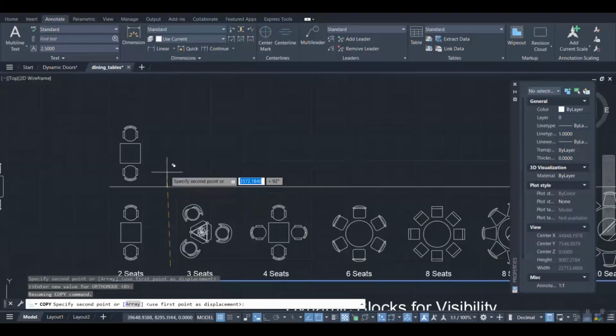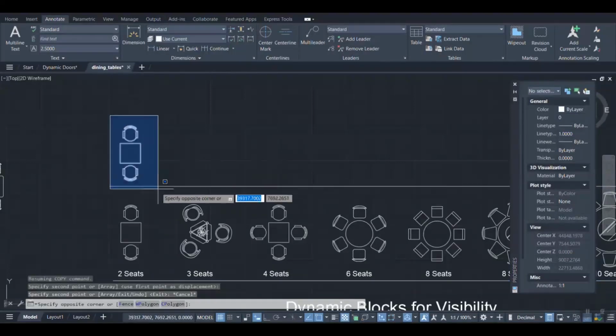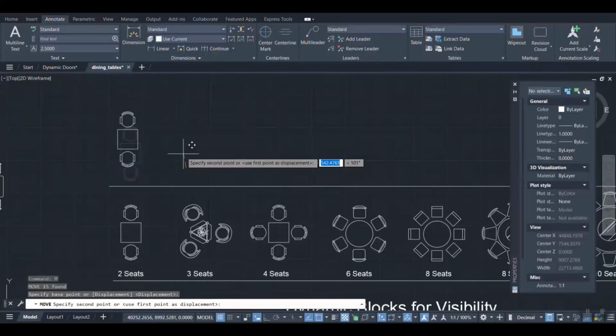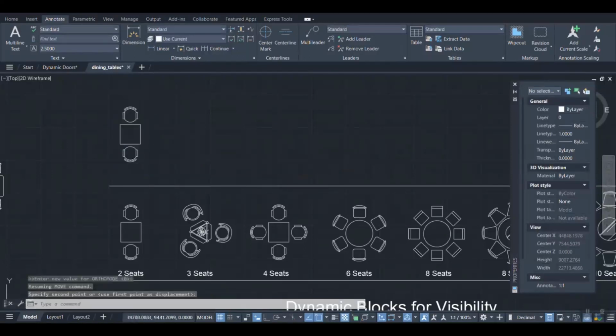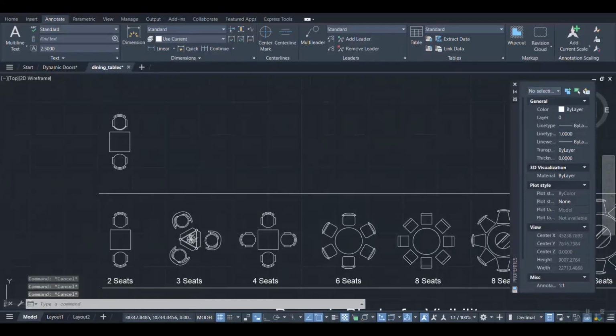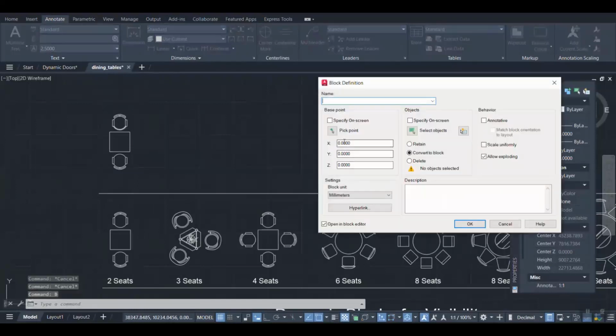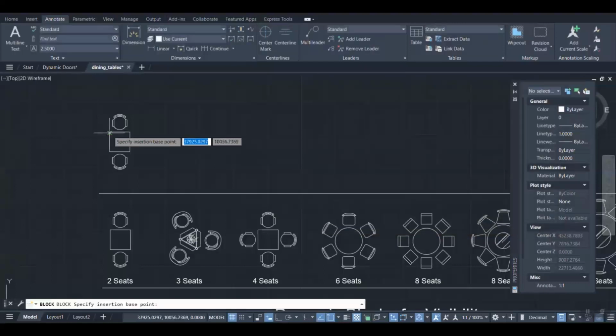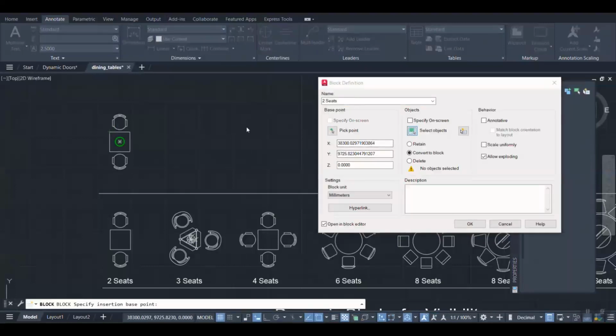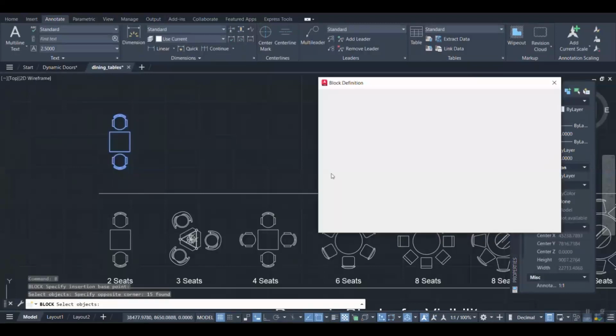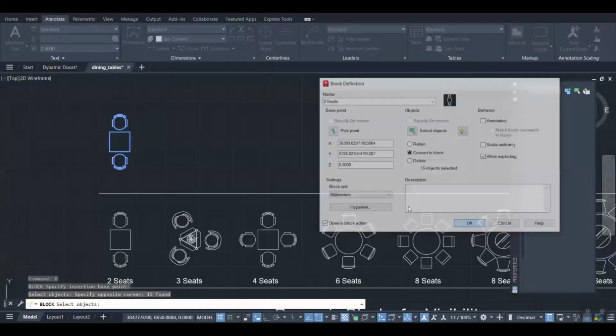Before making anything, you need to make sure that this is a block. After that, you can create anything inside visibility graphics. Before that, it won't help you for visibility specifically. So over here, I choose the pick point option and give it the name 2 seats. Specify the pick point at the geometric center, select the object, and make this OK.